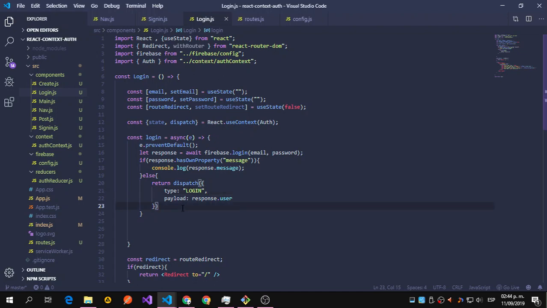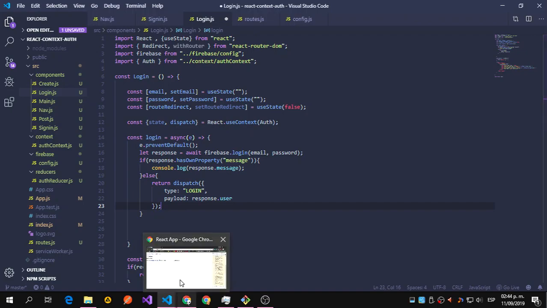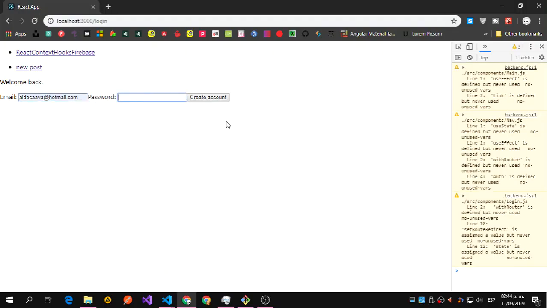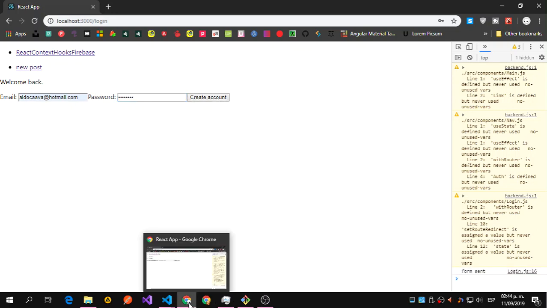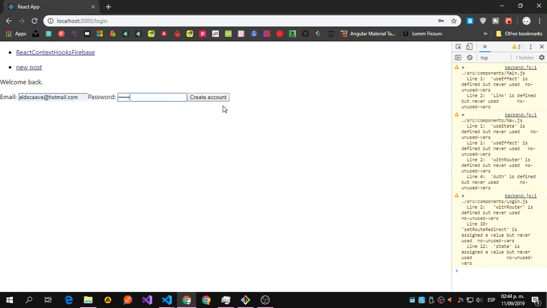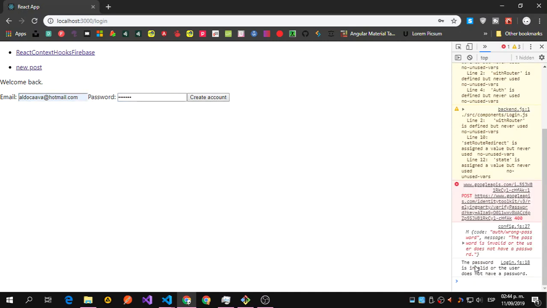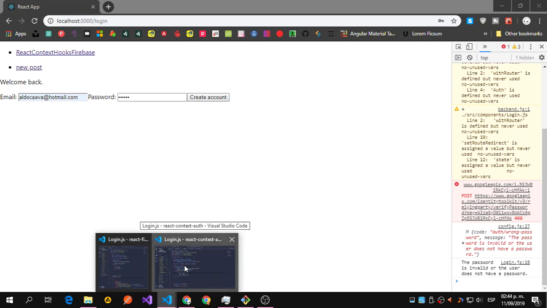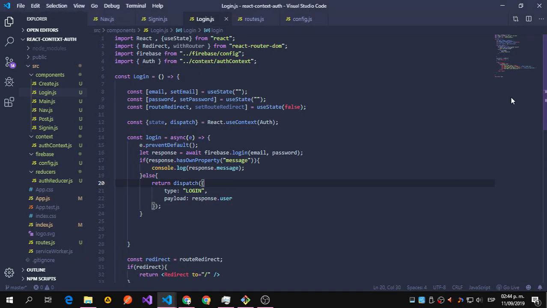Let's see if I type whatever inside the login from sent. I didn't save this. Okay, so let's type whatever. Okay, we get this. The password is invalid, 1 2 3 4 5 6. Create account. Well, I want to change this to sign in or login. So let's change this. We should get the user.